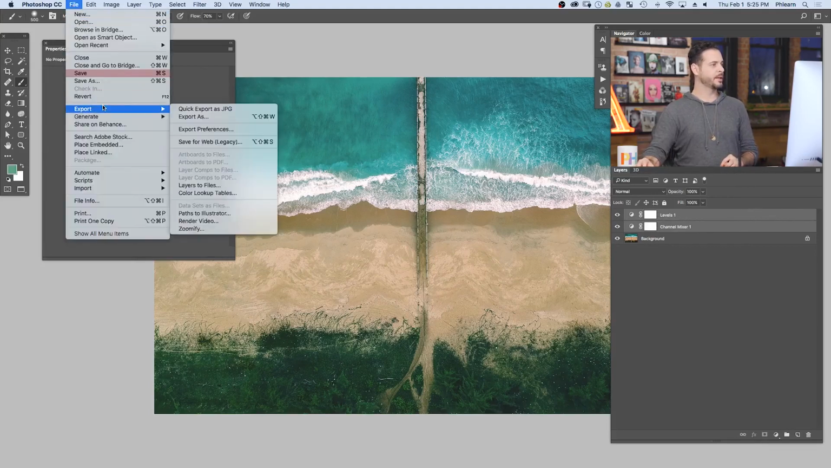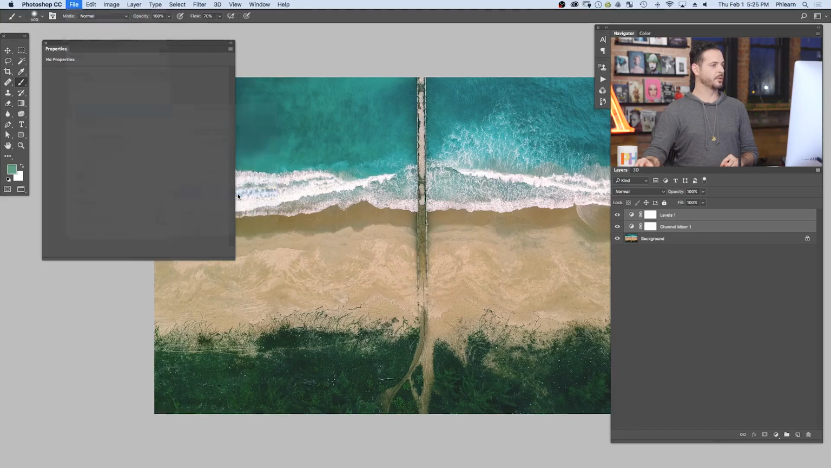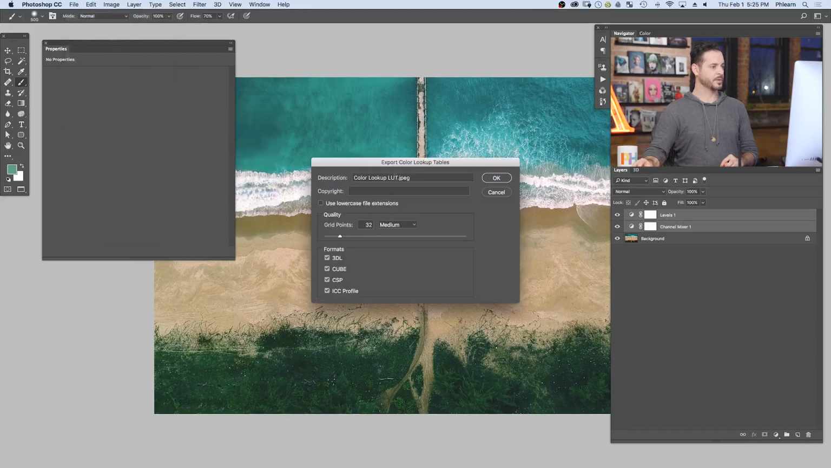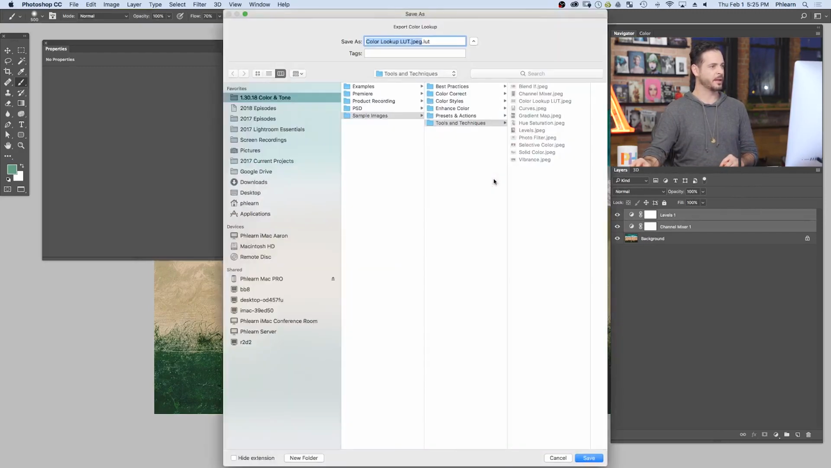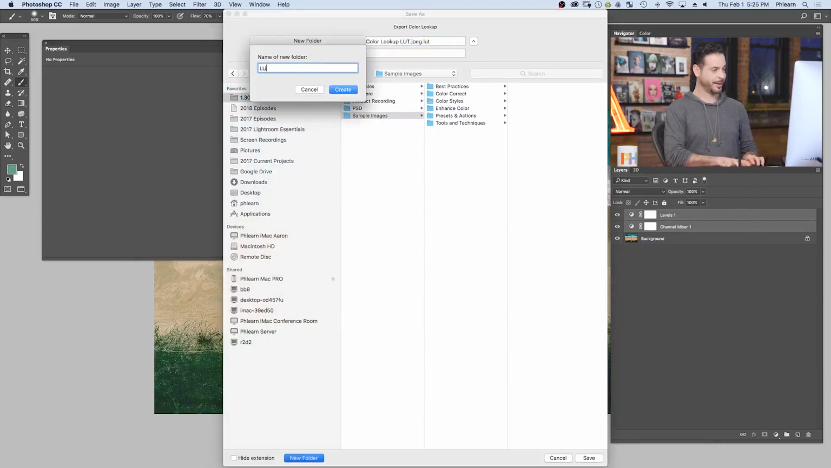Go to File, Export, and over to Color Lookup Tables, and I'm just going to call this Aaron Lookup. And you can say copyright, sure, I'll say Flern. Sounds great. I recommend using these standard profiles and then keeping all those checked. So let's go ahead and hit OK. And I'm gonna go ahead and put this in our sample images. I'm just gonna create an LUT folder.